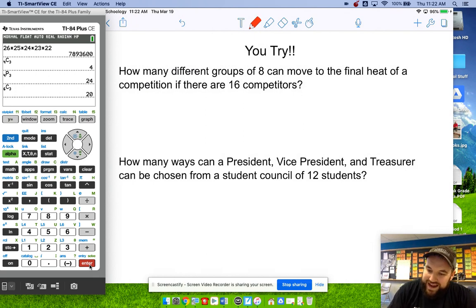How many different groups of 8 can move on to the final heat of a competition if there are 16 competitors? I circled final heat because since we're moving on to the final heat, medals aren't being assigned. This is a combination. I'm just going to put com.